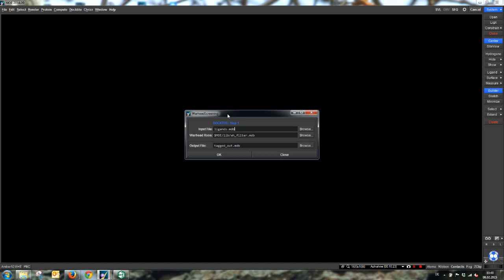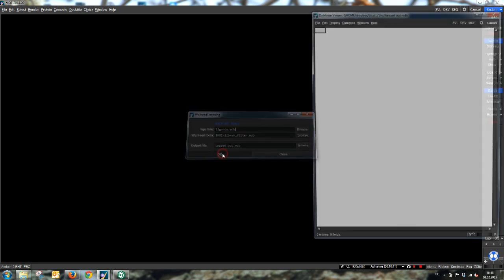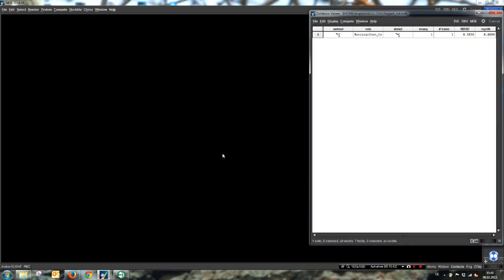The graphical user interface appears. Our input file is ligands.mdb that we made just before. The warhead reactions file is warhead filter, as we have no bivalent ligand here. And the output file should be named tagged out. We are finished.